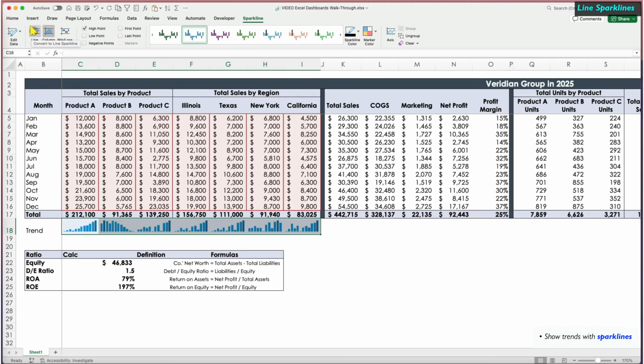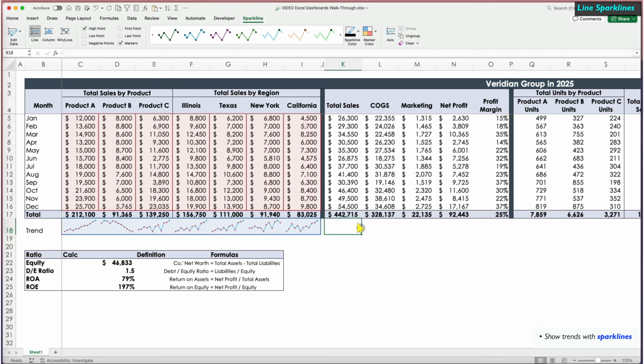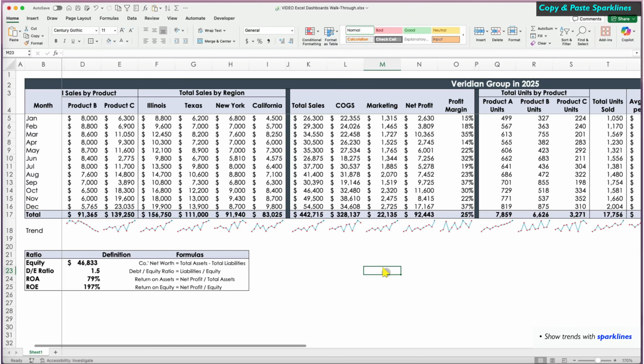The column version, though, looks a little heavy visually, so I will switch to Line Sparklines with markers instead. They're easier to scan across the data. Then I will copy them to the rest of my data set.